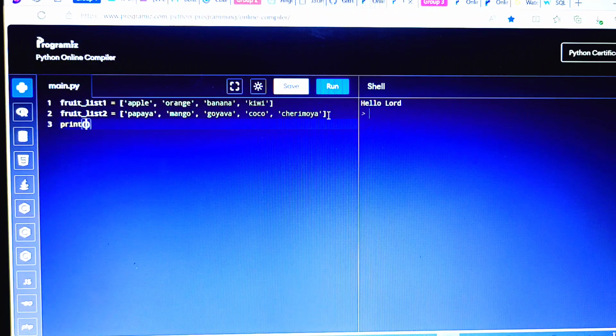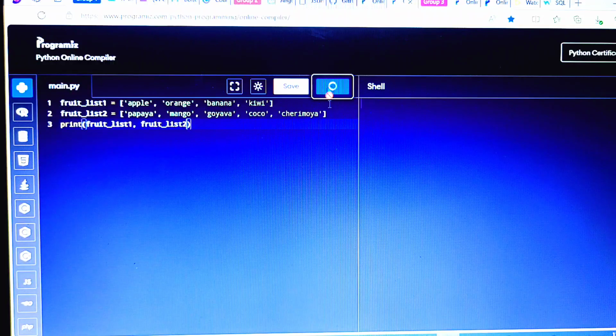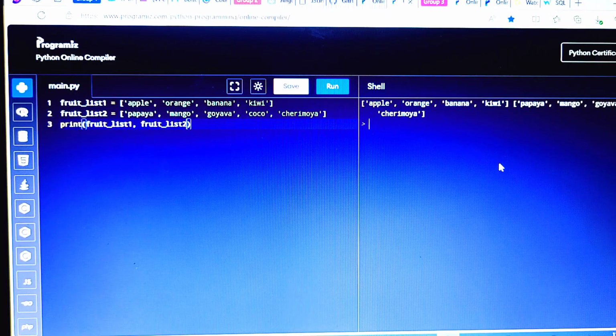Okay, let's first print the 2 fruit list. We're going to write here fruit list 1, and then comma, fruit list 2, and now we can see. So we have both lists printed, as you can see.